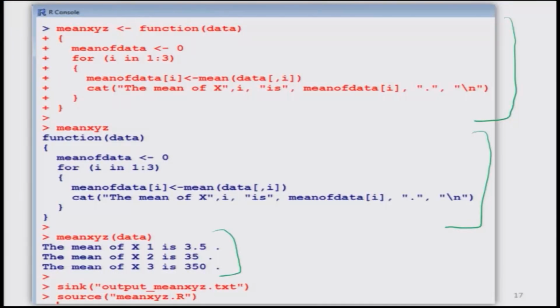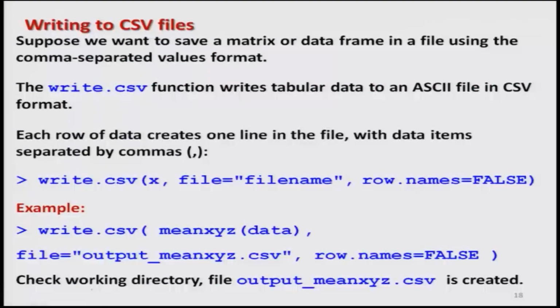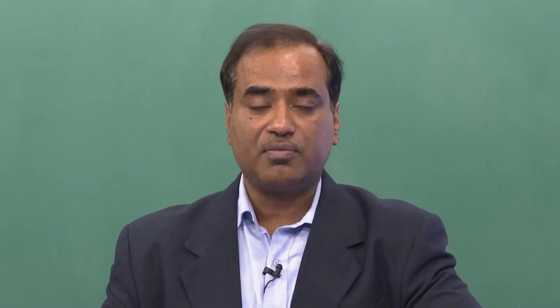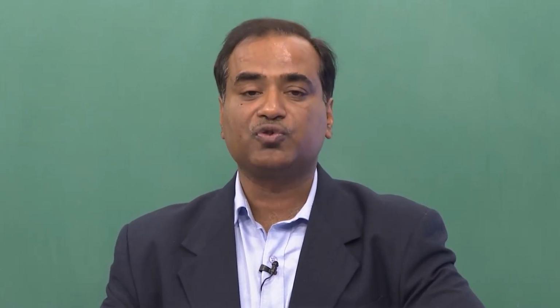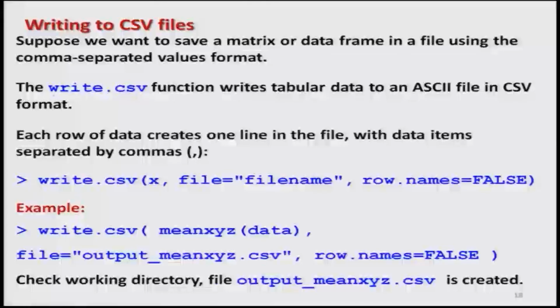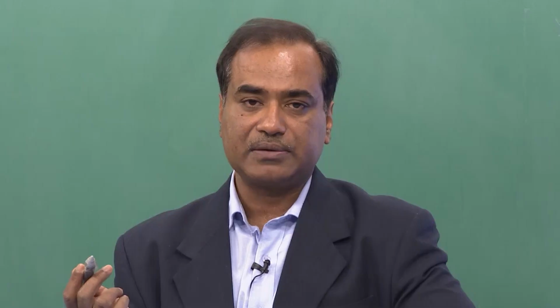Now, we come back to our slides, and in case you want to write the outcome to a different type of file, for example, suppose you want to write the outcome in a CSV format, then briefly I can explain that the command to write the outcome in a CSV file is write.csv, and the feature of the CSV file is that every row of the file indicates one set of outcome of the data, and those outcomes are separated by commas, right.